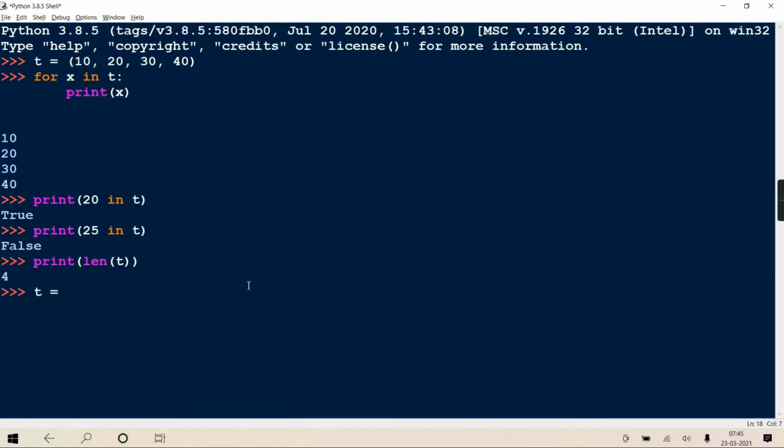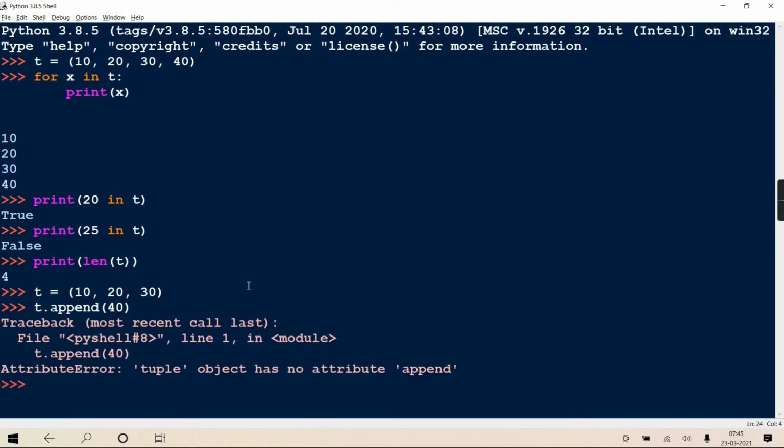See, now t equal to 10, 20, 30. This is your tuple, and if I'm trying to add some value to it, t.append, it will give an error. It will say that the append method is not there, meaning it will give you an AttributeError. AttributeError is also one type of exception. So here it will directly throw an AttributeError, telling that the append method is not there in class tuple. Tuple object has no attribute append, meaning there is no such method in the tuple class. Okay. So what to do?